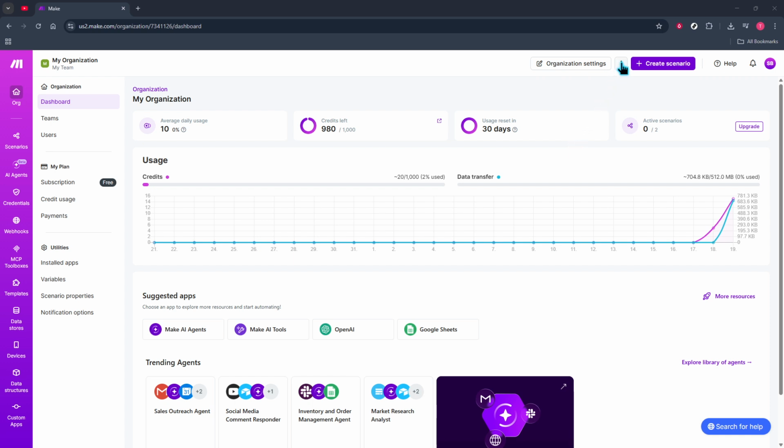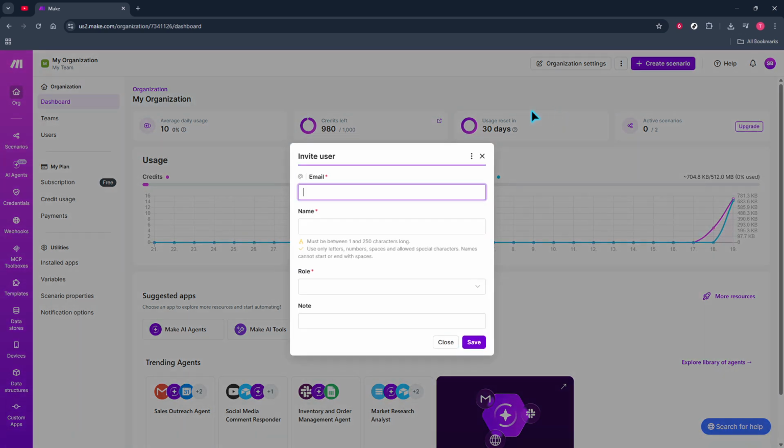Instead of opening the full settings page, click the three dots right beside it. That expands a quick actions menu, which is the fastest way to send an invite without digging through multiple tabs. Choose Invite User. This opens the invitation form where you'll enter a few details.